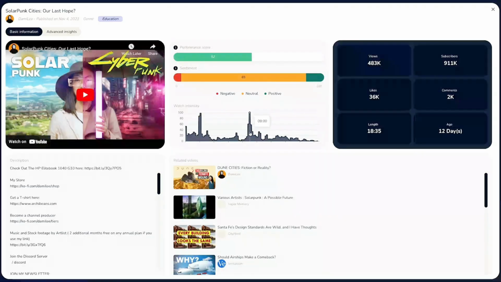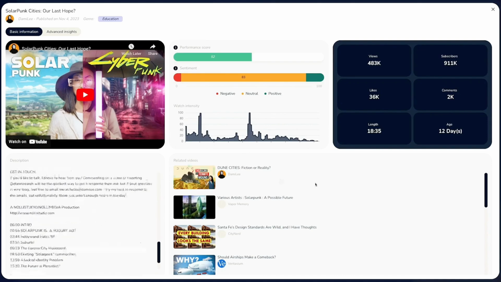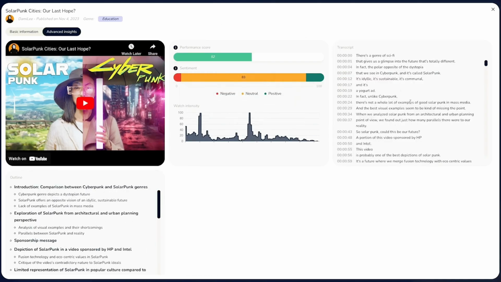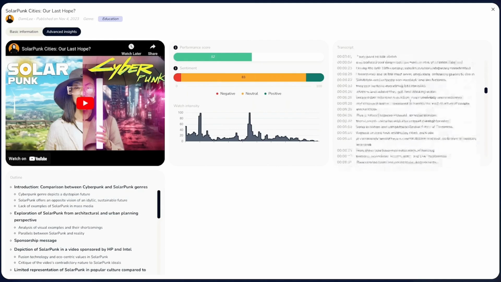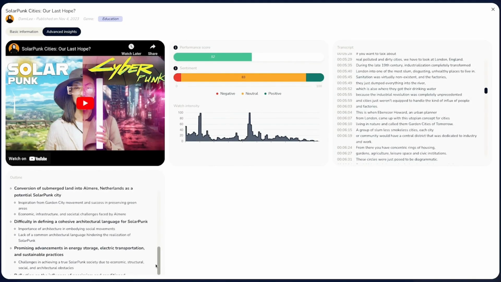Let's check out the Analyze Video feature. To get started, you just need to add the video URL. MakerSuite will instantly pull info on the video's performance, sentiment score, and watch intensity over time. Don't forget to click on Advanced Insights to get the transcript and topic outline. That way, you can break the video down beat by beat.